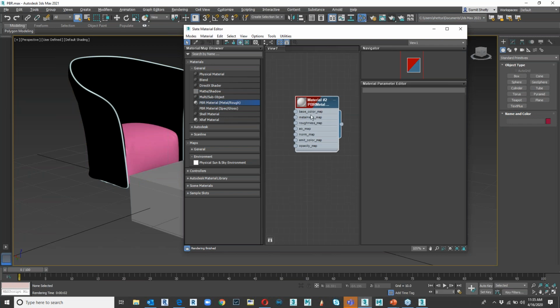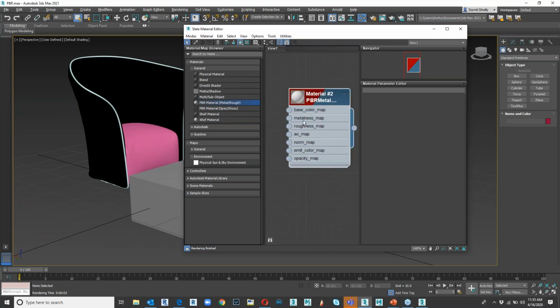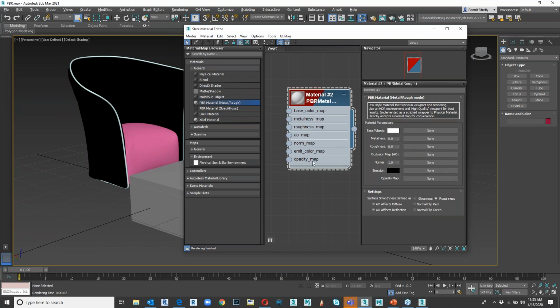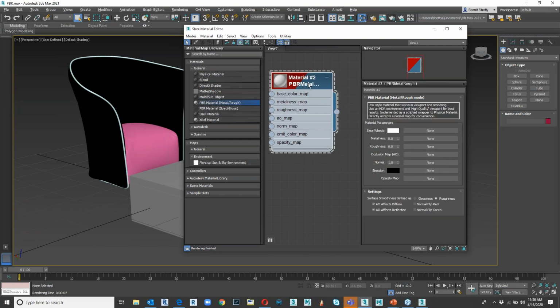So when I go and say it's a metal, you have this base color, metalness, roughness, AO map, emit, a normal map, an opacity map, and so on. So when you click on this material, these are the things which pop up. It will ask you for all these layers or all these passes to be applied, and because of all these passes, the object is going to look much more photorealistic.